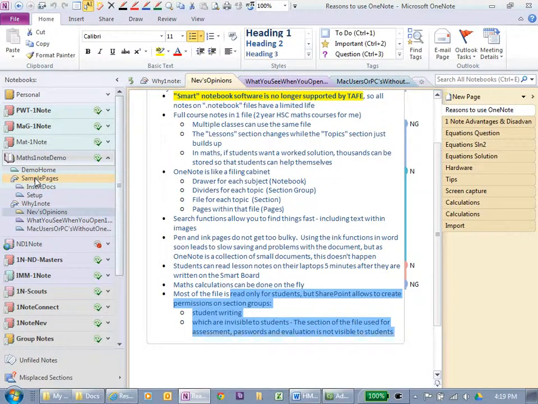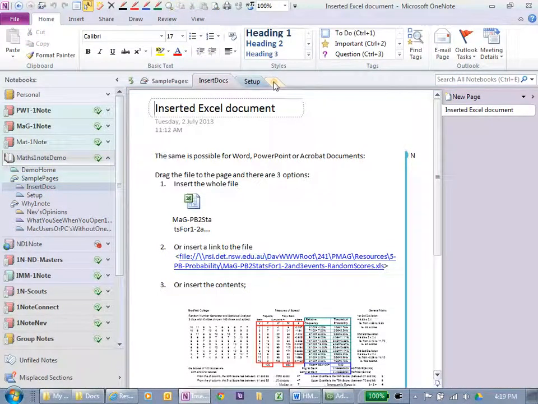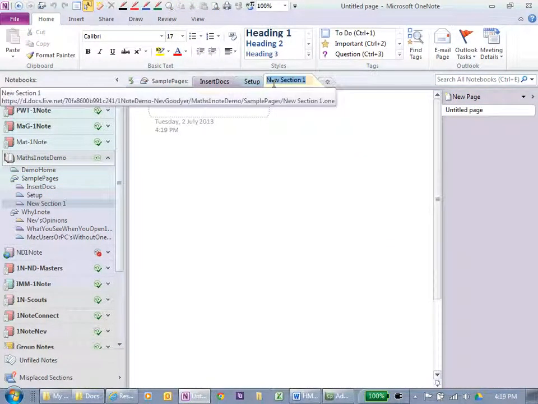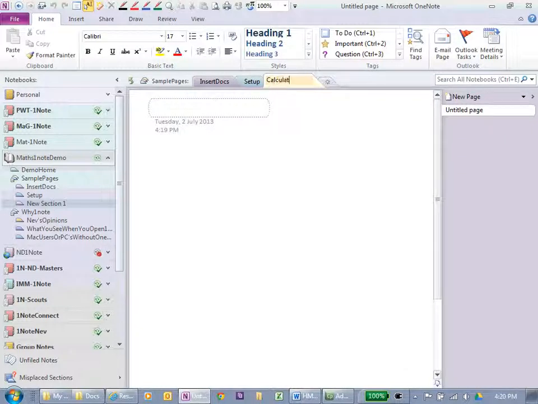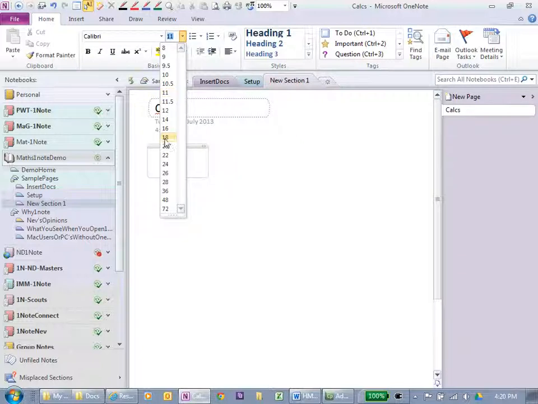Now I might just go into the sample pages just to show you an example. Let's do calculations. If I'm doing multiple words, I join them, because if I'm doing a web link for people, the web links are cleaner if there are no spaces. Let's just do, can't type and talk at the same time. Now I might make the font a little larger, just so that we can see it.